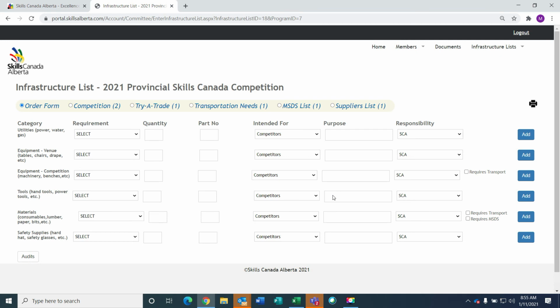And now I just want to review with you one last step here that may come in handy for your competition area, and that's compiling and downloading all the information that you have entered. If you wanted to, you can export all the information on your infrastructure list onto an Excel spreadsheet. If you need to send any lists to any of your committee members or any suppliers that you may be dealing with on your end, you can do that as well.